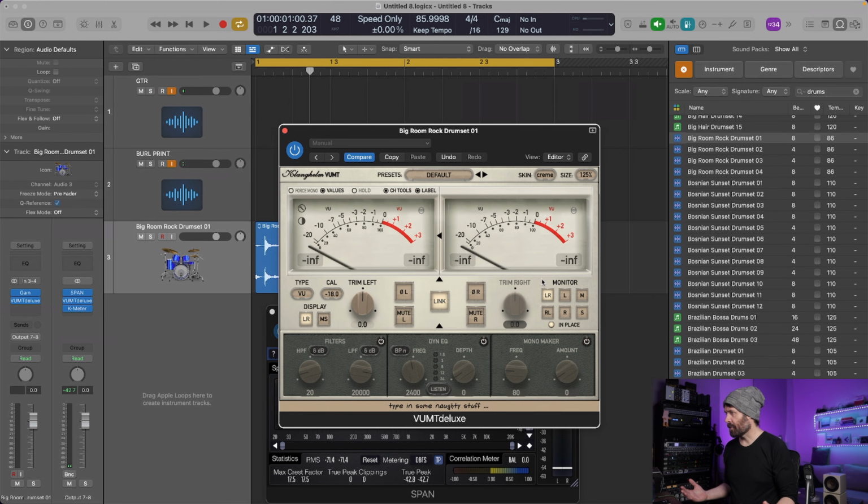And if you're using a third-party plugin, for instance, I'm using the VUMT Deluxe here by Klanghelm. Fantastic, by the way, I've been using it for several years. All you have to do is load it up, make sure it's on link, in this case because it's stereo, and then use the trim to bring that volume down. And there you go. It's short and simple, but I think you get the point here.